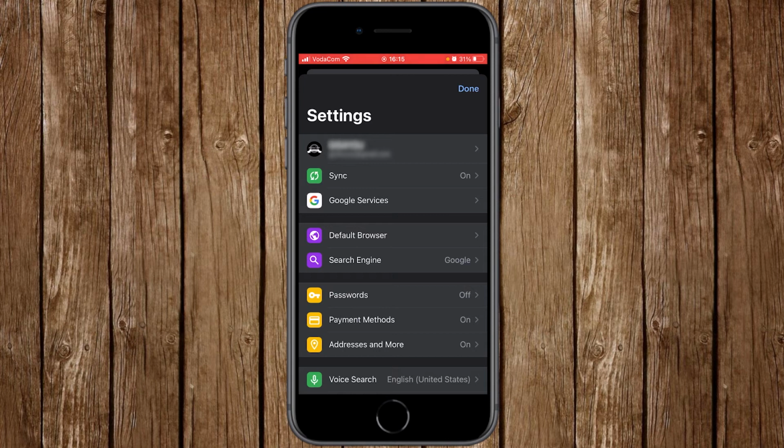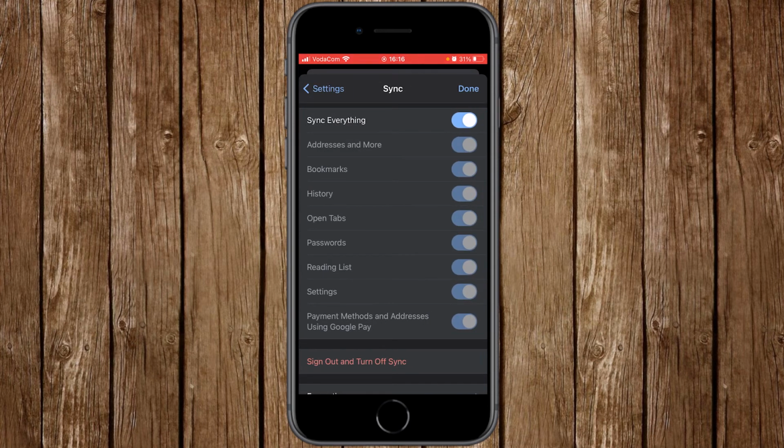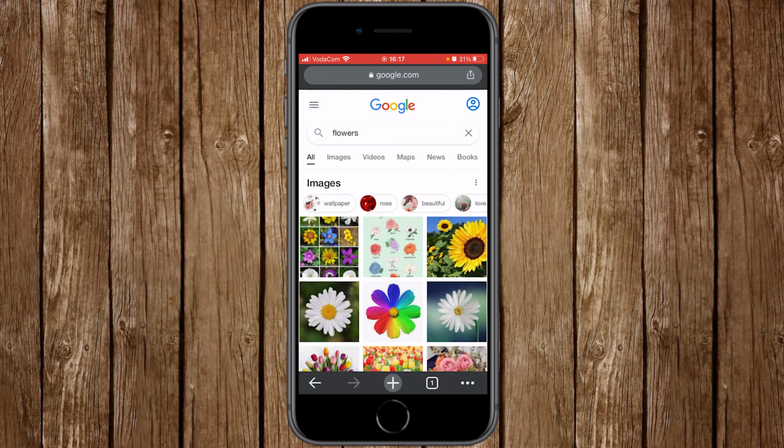In your case, if that is off, you just have to click here and then click on sync everything. If you just want to sync few features, click here on sync everything to toggle off and then select which features you want to sync. Once you have done, click on done and it will start syncing the options that you have saved. In my case, I want to sync everything, so I'm going to select sync everything and then click done. Well guys, this is how you sign in Chrome browser, and by doing that you create a profile.